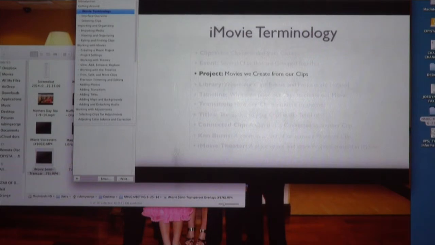Now, all three of these, clips, events, and projects, are located in our library. So we go to our library to find all three of these different items. Let's talk about projects here a little bit. When you create a project, you're going to be dragging your clips from an event into a timeline. And this is a linear-based timeline, which means the first video or the first photo that you put in the timeline is going to be the first one that shows.